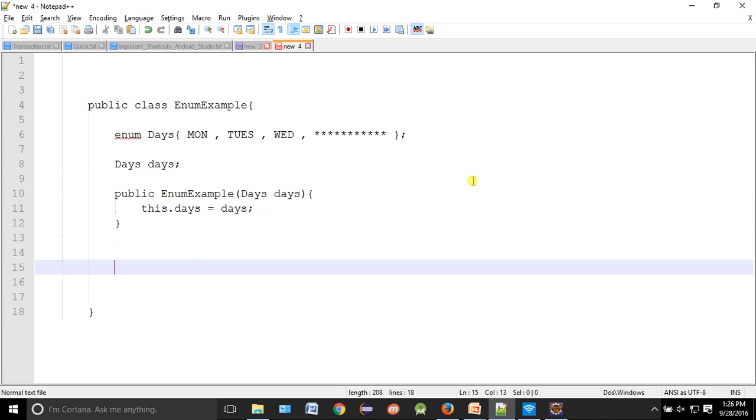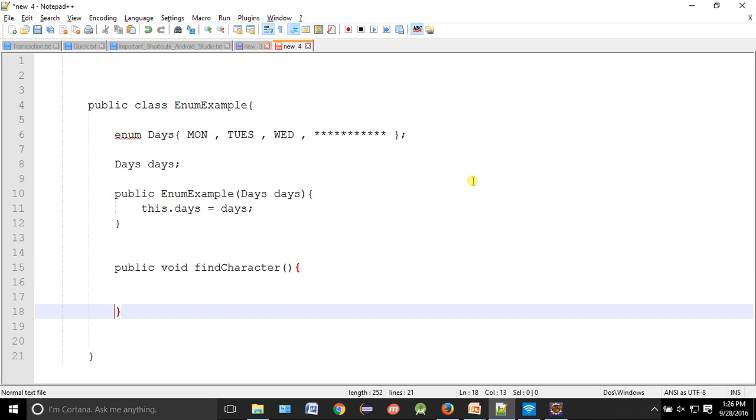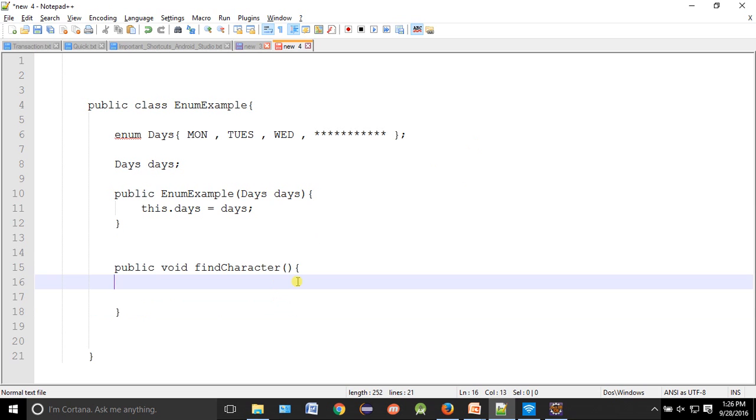So how to do? You have to write one method, right? What is a method? A method is the place where we write the logic. So how will you write it? Public void. First will be your access modifier, then the return type. If you don't have a return type, you pass void. Void means no return type. So we write something like findCharacter.